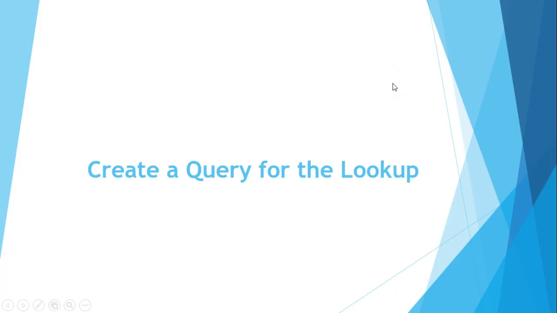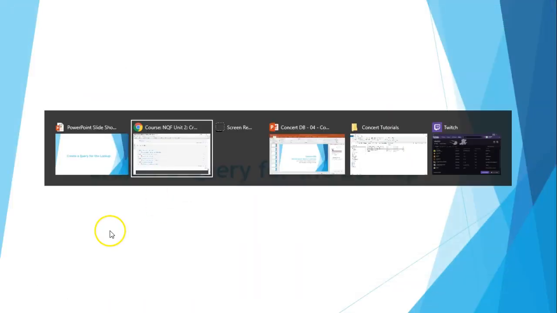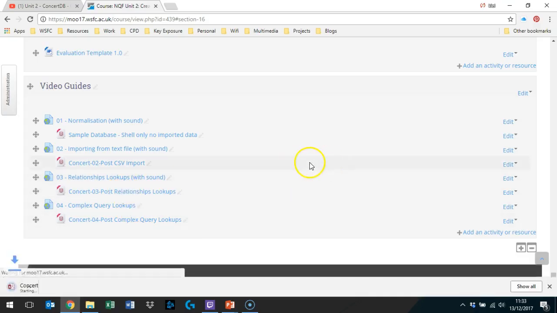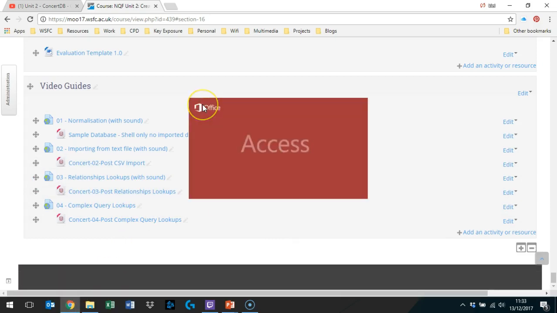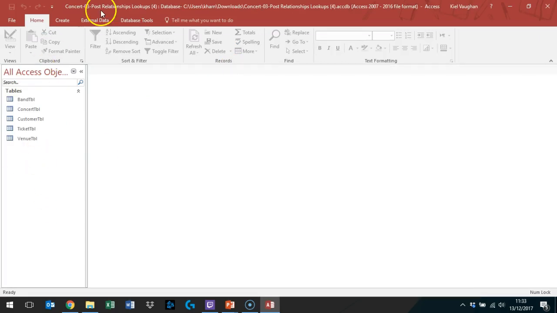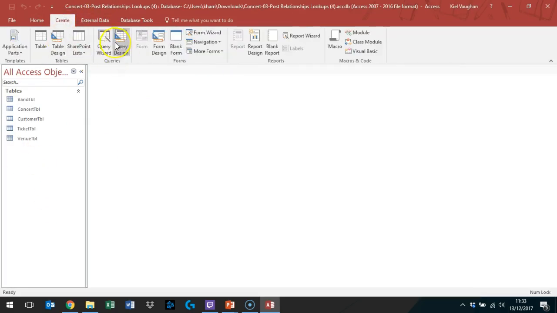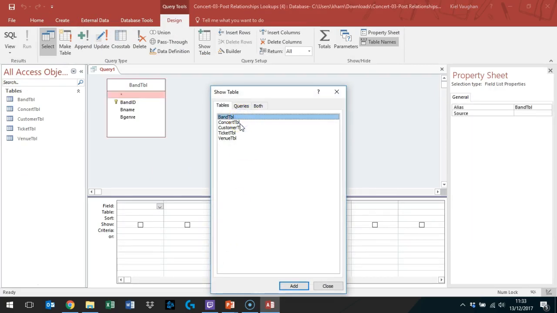So next section, we're going to create a query for the lookup. Come out of your current database, open up Moodle again, and go back to the start point, which is the post relationships lookup. This is going to be a start point. So we're going to create the query. You're going to go into create, and you're going to go to query design. We want the band table and the concert table, and press close.